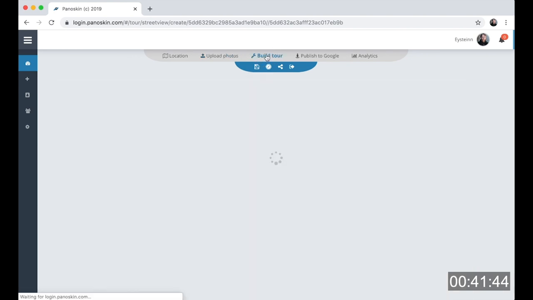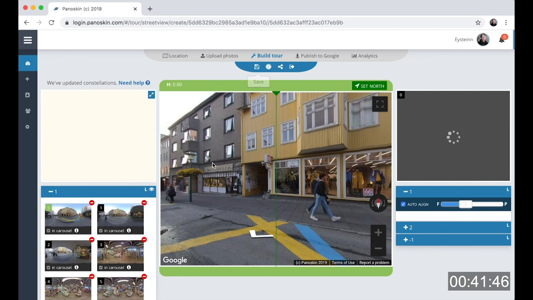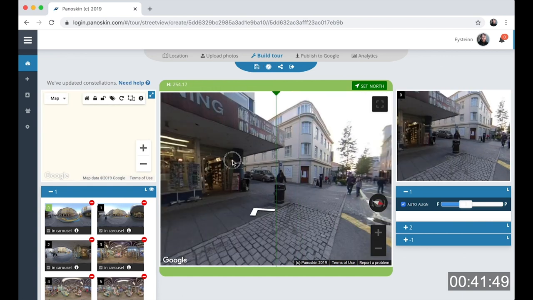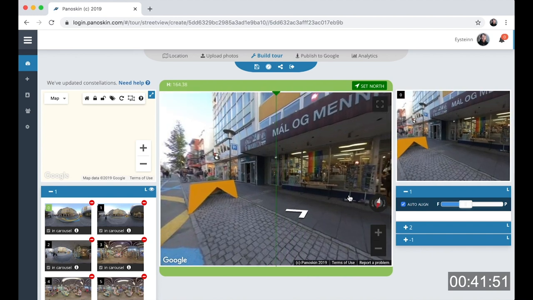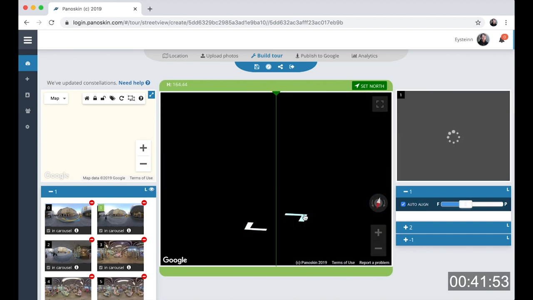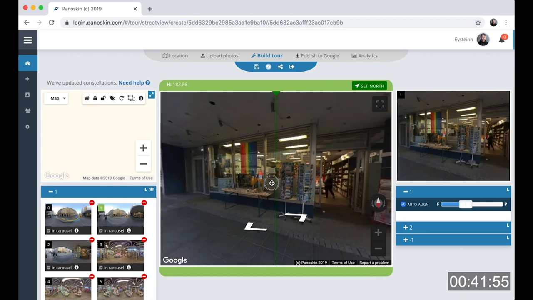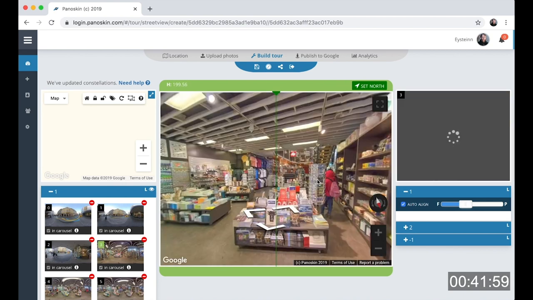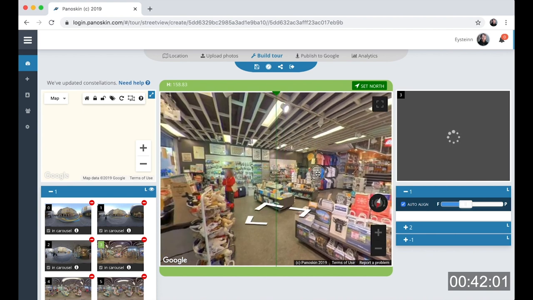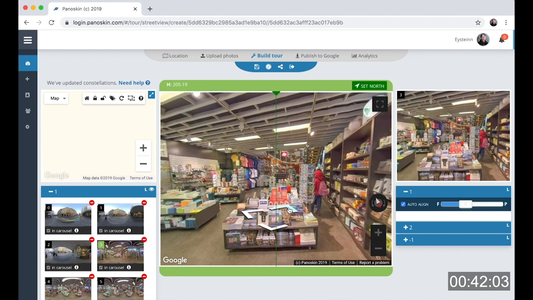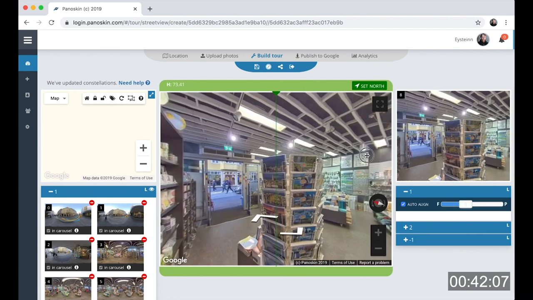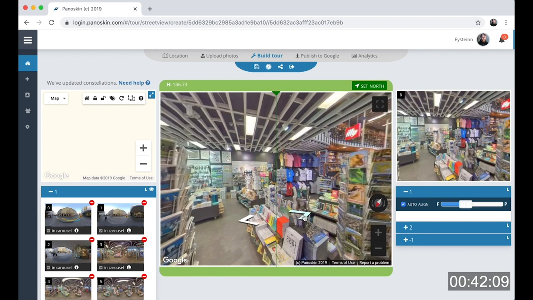So what I'm going to do is preview the tour and just search for any faces in the tour, because not all of the pictures have people in them. So I'm just going to make a mental map of any panoramas with faces, because it's just going to be quicker.